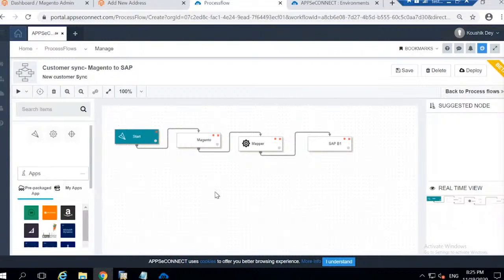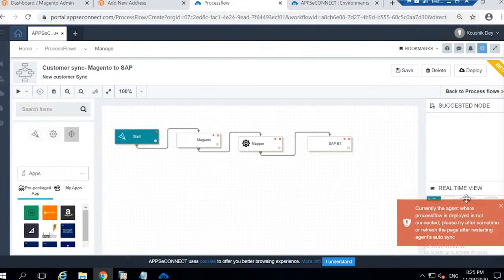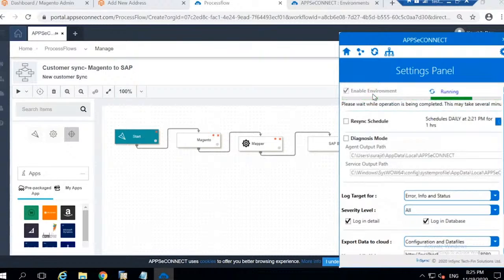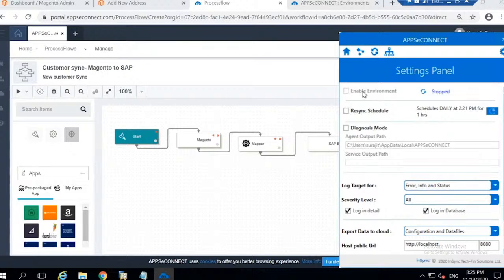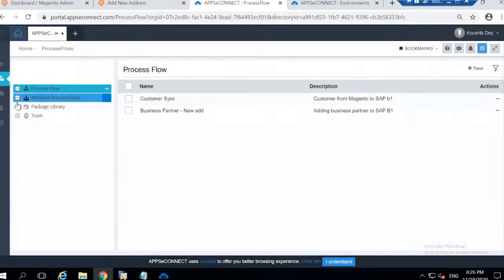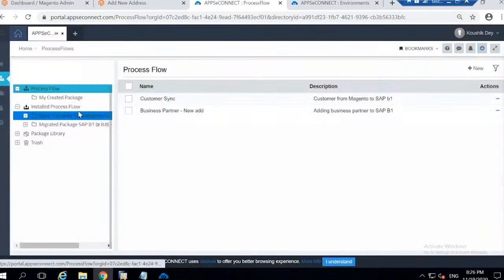Okay, so it's up now. This is the actual execution piece of APPSeCONNECT, which will process the execution. You have to keep connecting with the portal, then only we'll be able to execute. This is an area where you can manage your process flow, like creating. I'll come back after execution of the process flow.